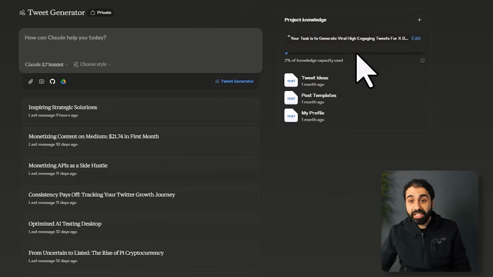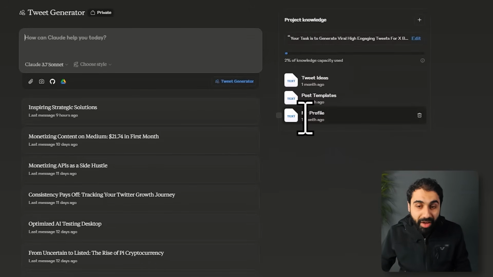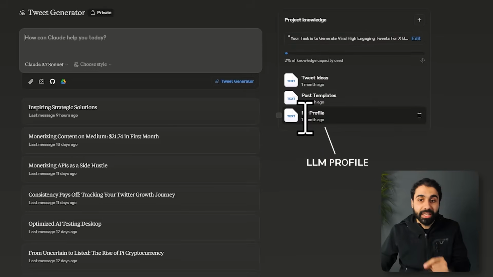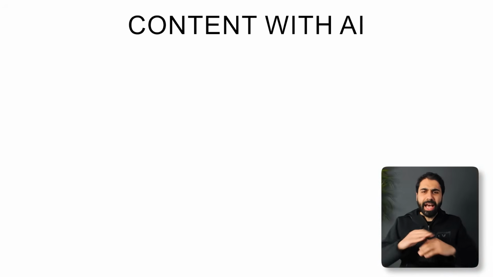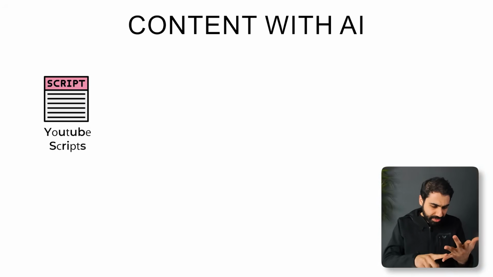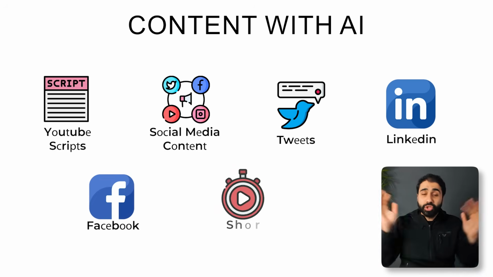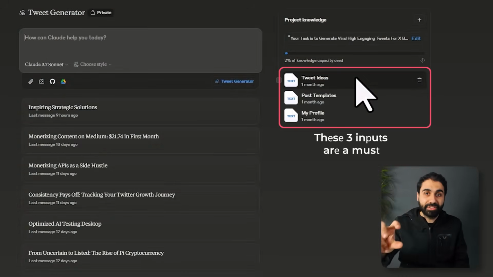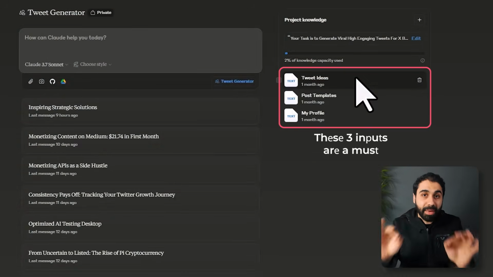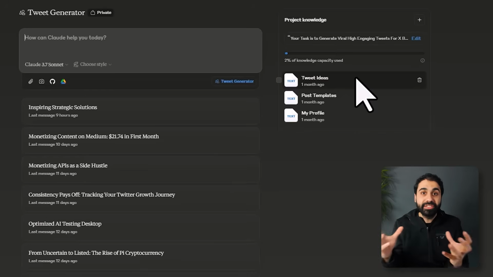And you will see here we have mainly 3 inputs. We have something called my profile. I call it the LLM profile. Here we have the post templates, and here we have tweet ideas. So when you want to create content with AI, any piece of content, whether YouTube scripts, whether social media content, tweets, LinkedIn, Facebook, shorts, anything you are creating with AI, these 3 inputs are a must in your system, in your AI agent, in your creator agent.